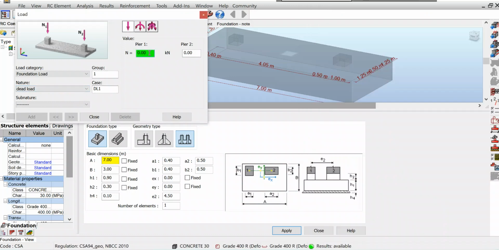This is say 600 and this is 1000. So we are done with dead load. With these two values, put add. So it is added. Now go for live load.